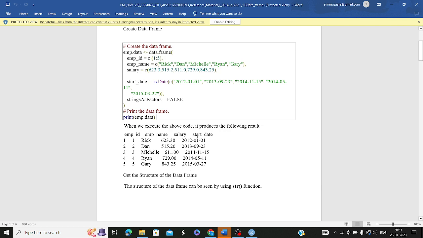You must be familiar with databases, right? Relational databases, especially whenever you're dealing with tabular data having rows and columns. That is where the data frame comes into the picture, because everything you're providing over here, emp id, emp name, salary, start date, are considered to be the column names. But the rows over here are nothing but the elements of your vector. So all the elements like 1, 2, 5, and then Rick, Dan, these are all your rows. The values of each row are specified when you are assigning them as elements of your vector.